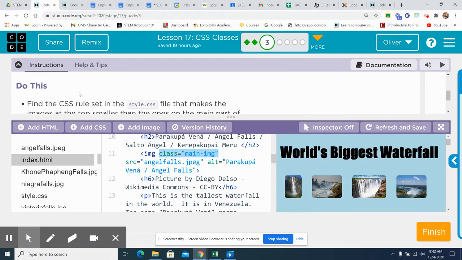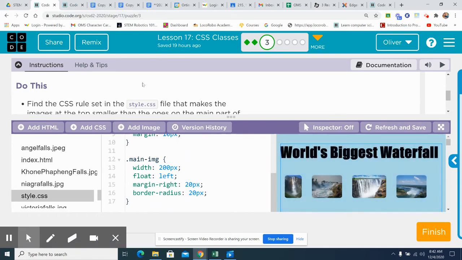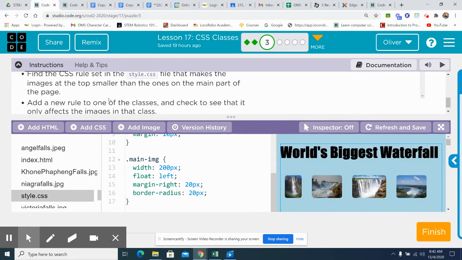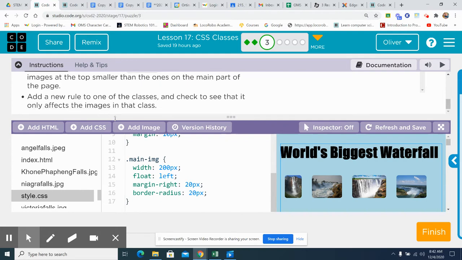Okay, I'm going to do this. Find the CSS rule set in the style.css that makes the images at the top smaller than the ones in the main part of the page. Okay, top, main. Add a new rule to one of the classes to check and see that that only affects images in that class. What should we do?